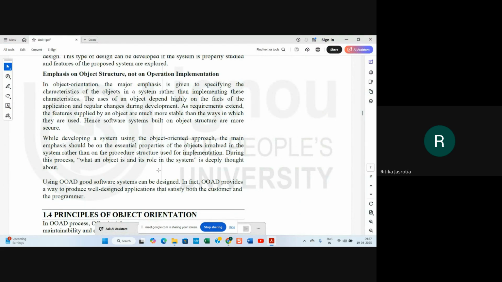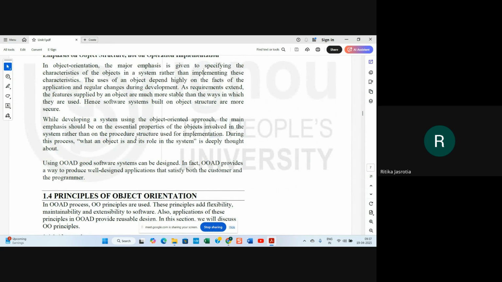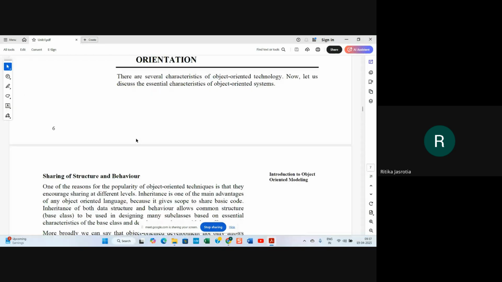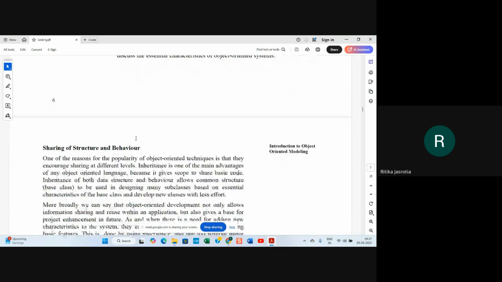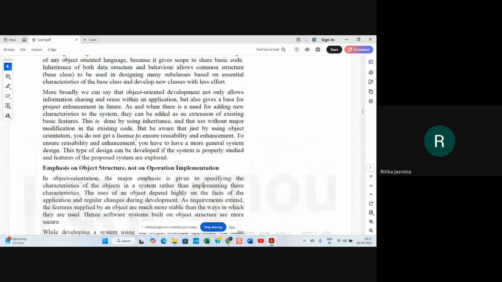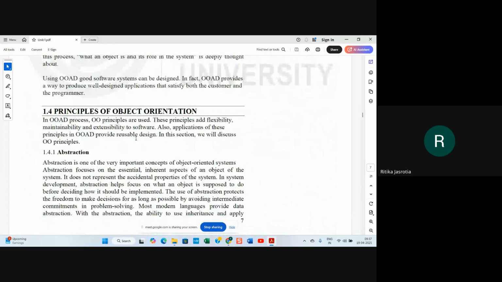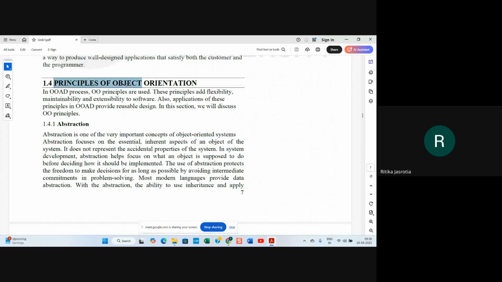So emphasis is basically on object structure rather than its implementation. That is the main concept of the object-oriented analysis or object-oriented approach. Right. So these are the two characteristics they have talked about: the basic philosophy of object-oriented, sharing the structure and behavior, and emphasis on object structure. Then they are talking about the principles of object orientation. Principles means concepts. The principles for object orientation start with abstraction.